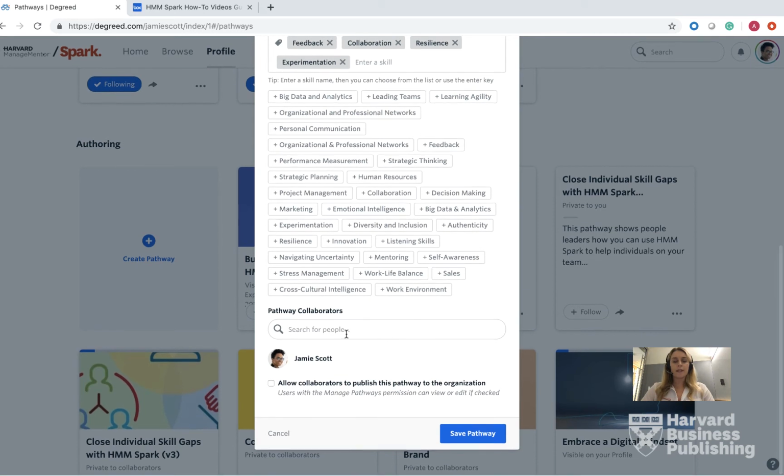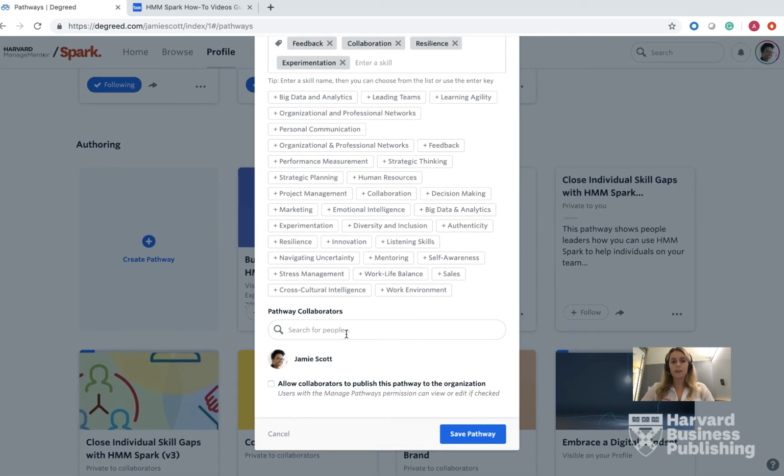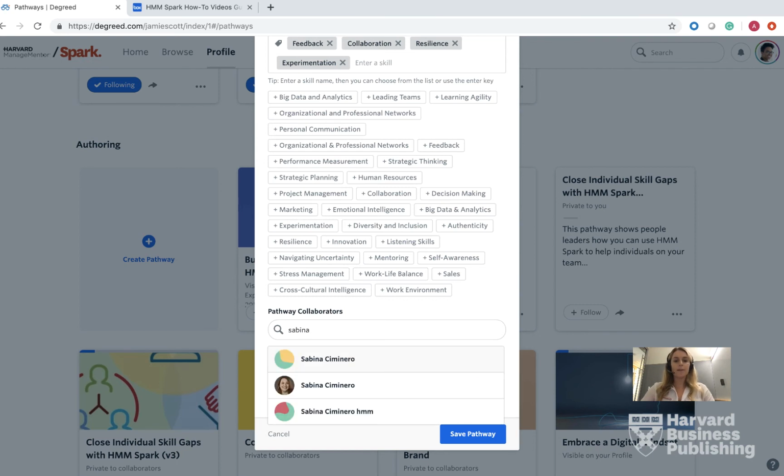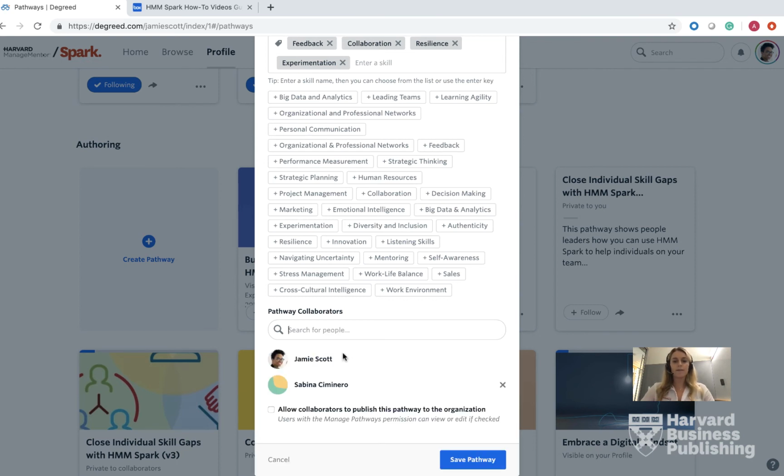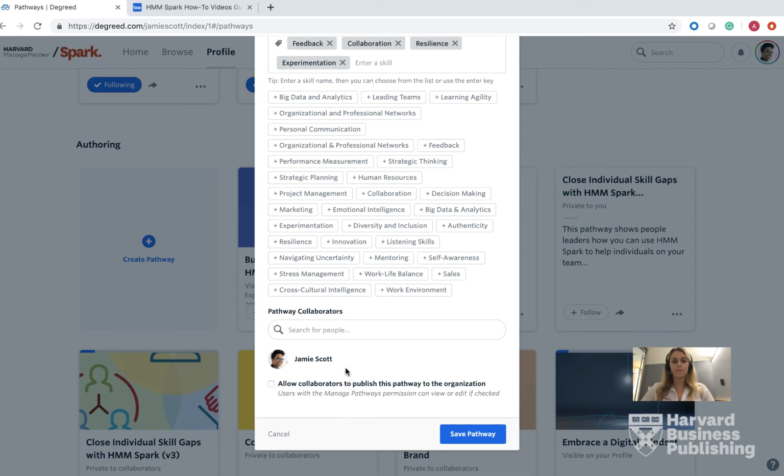And finally, we can add other collaborators as well as yourself for this particular pathway. So for this example, I'm going to add my colleague. And if you decide you are the only one fit for this particular collaborator position, you can go to the right-hand corner and press this X to remove them. You also have the ability to go to the left-hand corner and press this box here to allow the other collaborators to publish this pathway to the organization if it is checked.